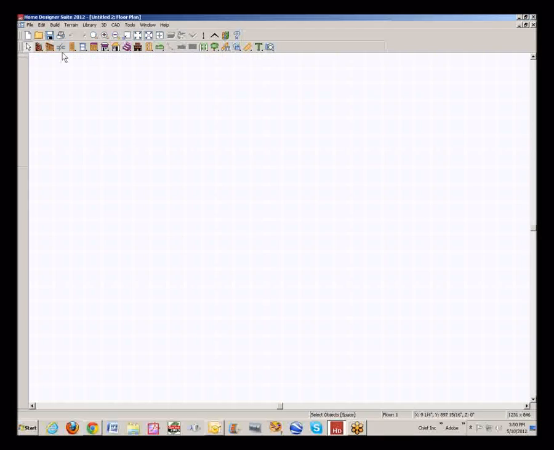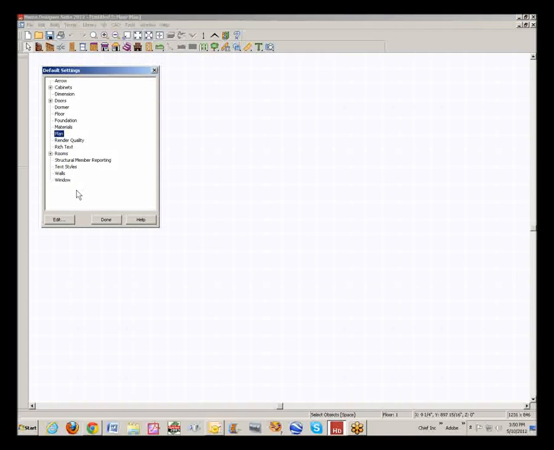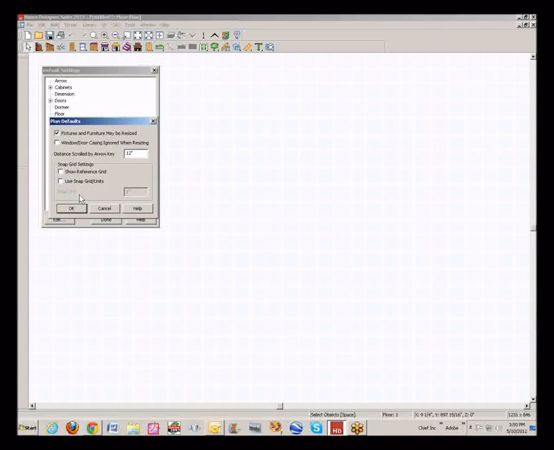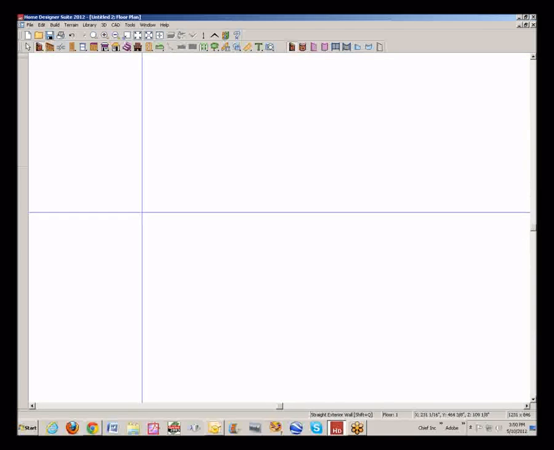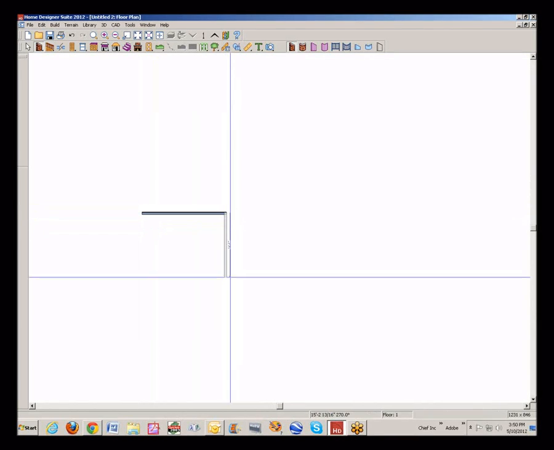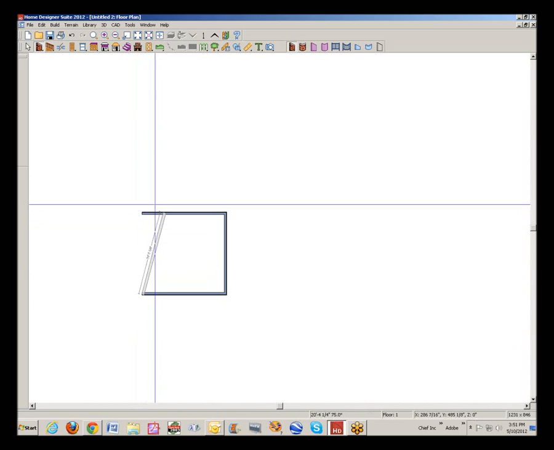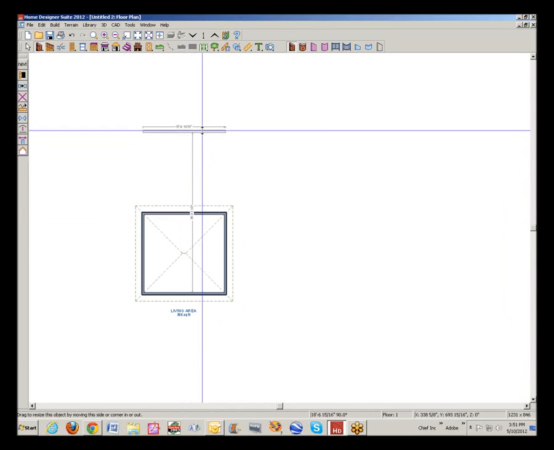First off, I never use this grid. I always turn it off. I've been using it so long, I just don't commonly use the grid, so I'm going to turn it off. Now, the way I started out on my other plan was I just drew a box to represent the house. I can make it a little more elongated.